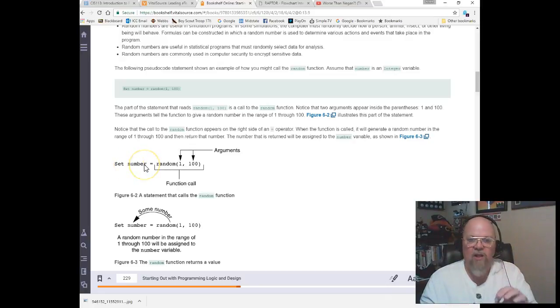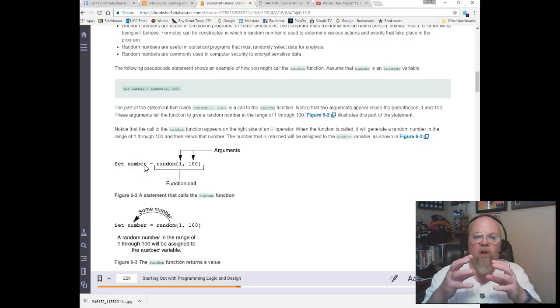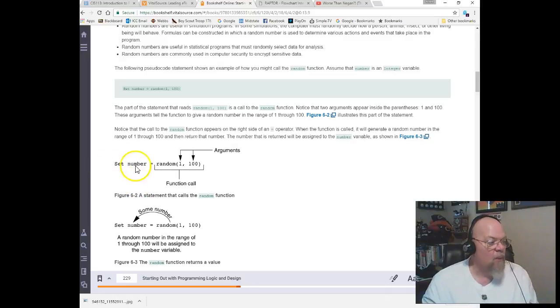I can't stress this enough: before you use a variable, it has to be declared. The reason is we have to tell it what type of data that variable is going to contain. If I have a numeric, I cannot put string data in a numeric value. So we have a variable called number, and it's either an integer or a real. In this case, it's probably an integer.